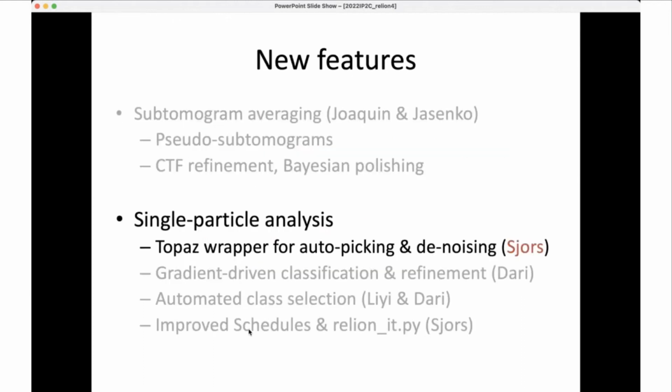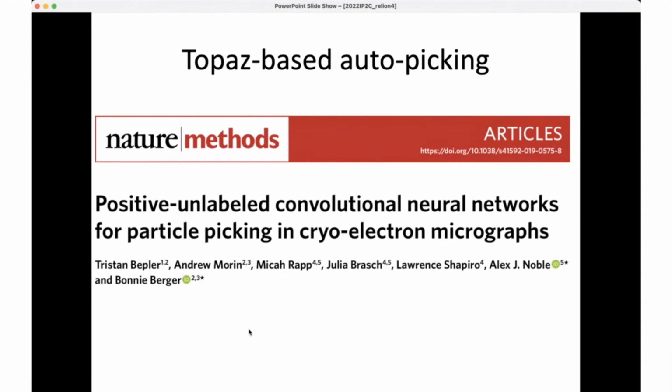Cool. So in terms of single particle analysis, as I said, for new things, one is the Topaz wrapper. This is something I wrote myself. So this is based on Tristan Bepler's paper from Bonnie Berger's lab, and Alex Noble has been much involved with this software as well. So they have this positive-unlabeled convolutional neural networks, where you train a neural network by picking a few of the particles in the images, and then Topaz will automatically pick the rest for you. There's also a pre-trained network that has been trained on many different data sets, which you could use and might be good enough as well.